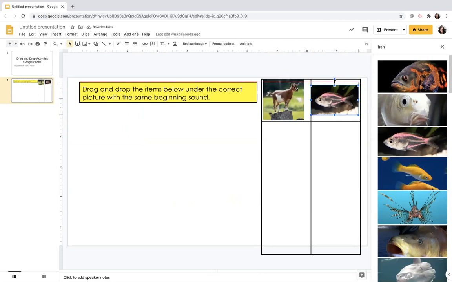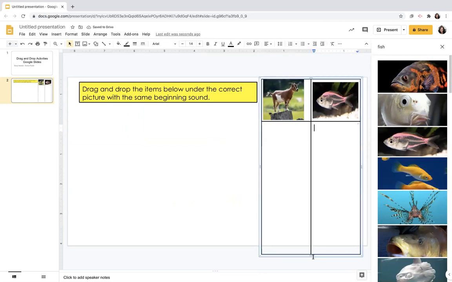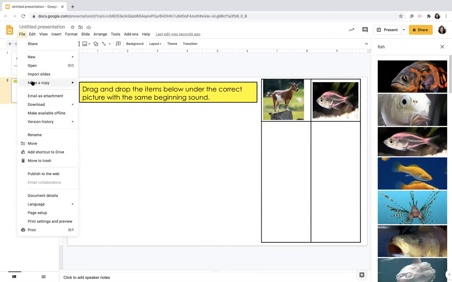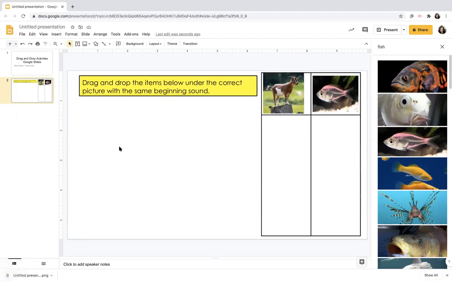Okay, so basically now what we're going to do is this is going to be our background. We don't want students to be able to move any part of this during the drag and drop activities. So what we're going to do in order to fix that is we're going to go over here to File, we're going to click Download, and we're going to go down to a PNG. So we're going to download that.